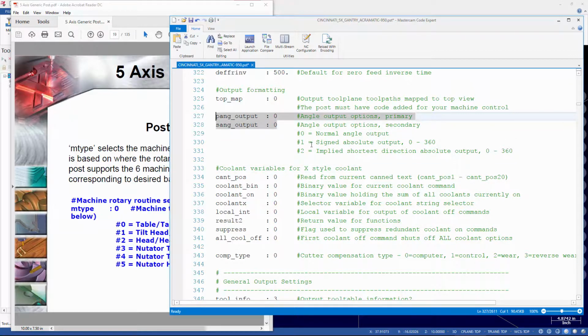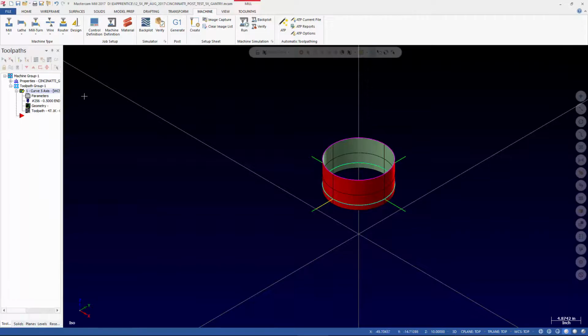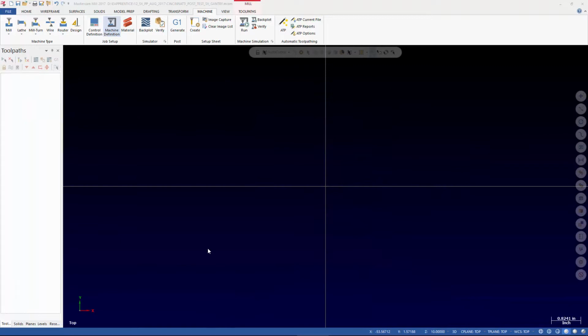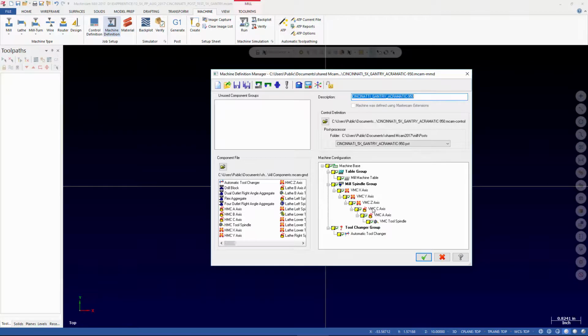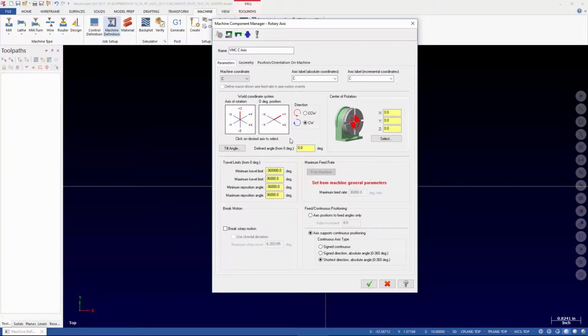I'll just say a word about this right now. Primary angle output and secondary angle output. These 2 switches give us the same functionality as if we went in the machine definition manager and we went to the rotary axis properties and we changed these options here. Okay, so all of these options: sign continuous, sign direction. So what are the outputs? What's the difference between these 3?